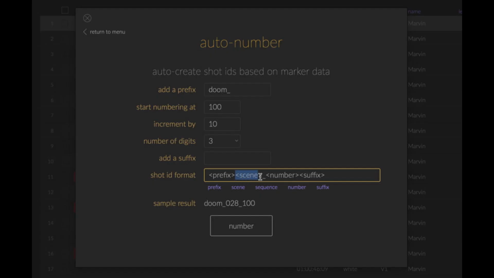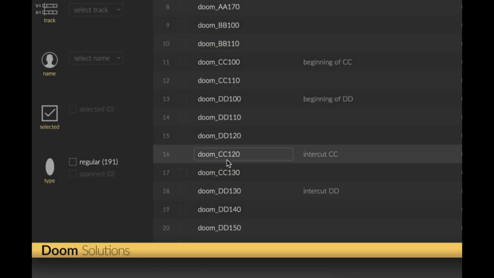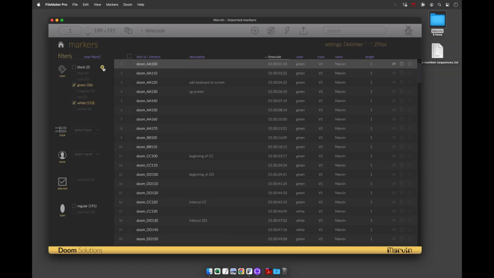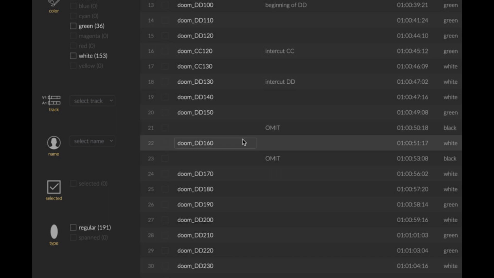In the auto-numbering options, make sure the shot ID format includes the sequence tag, which can be added by clicking on the button, and confirm that the sample result is correct. You can see that Marvin continued numbering the intercut sequences, which are no longer red, and it also preserved the descriptions in the process. Clear the filters to re-show the omits that were skipped.